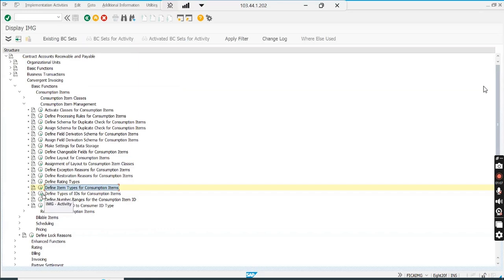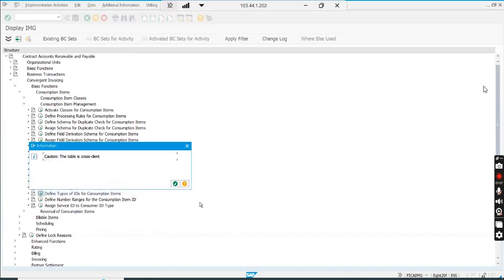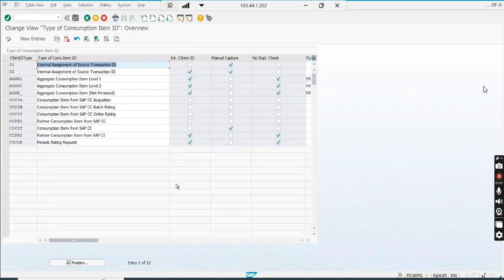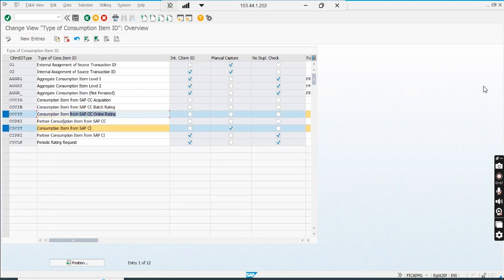Next, define types of IDs for consumption item. Here we will receive the consumption item in CICIT, consumption item from SAP CI. Previously, our bits were coming in as triple CIT, consumption item from SAP CC online rating. So when the rating happens in CC and we receive the bit directly, the item ID type is triple CIT. Now it will be CICIT.